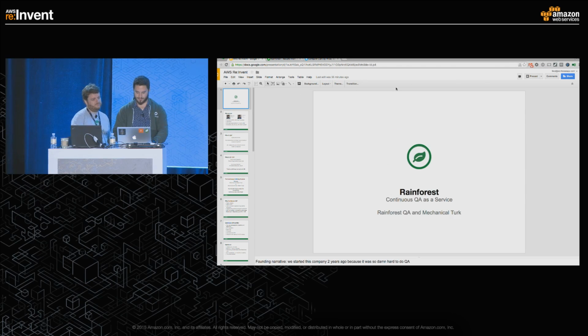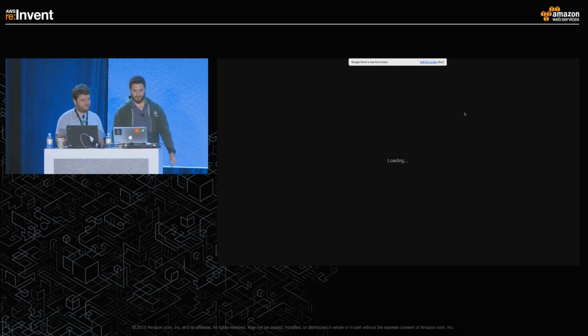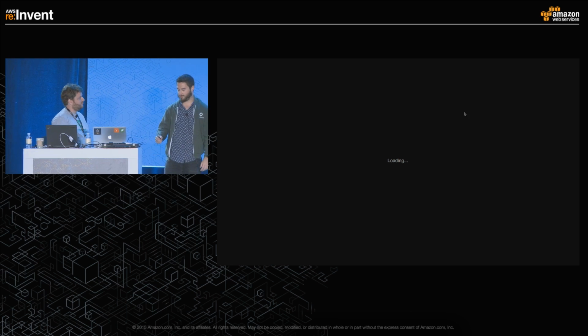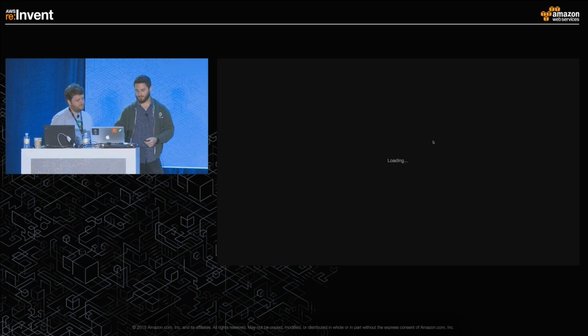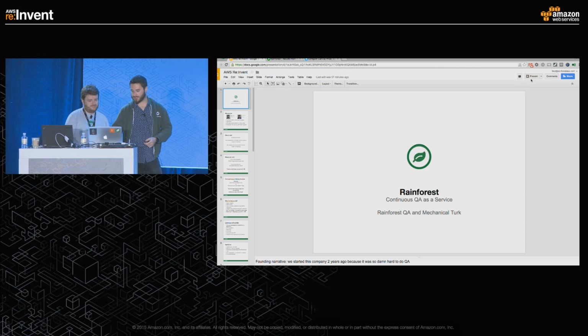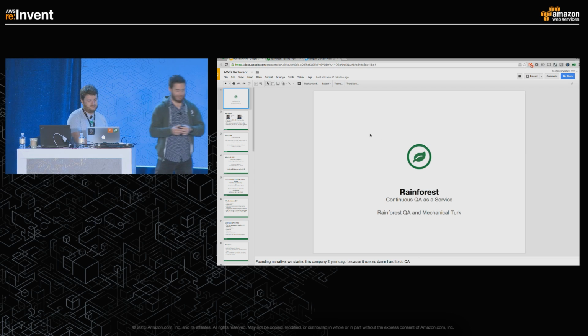Okay, so let's talk a bit about what Rainforest actually is, if this loads. Can you see it? Let's try like that. Live demos. Okay, so we'll just go through like that.